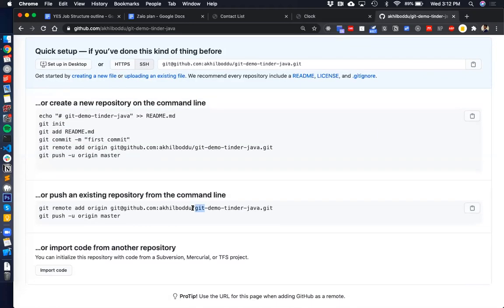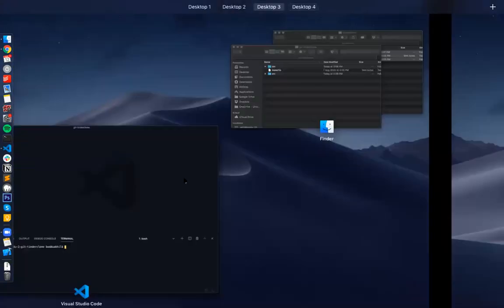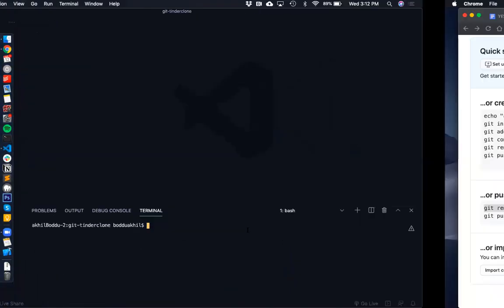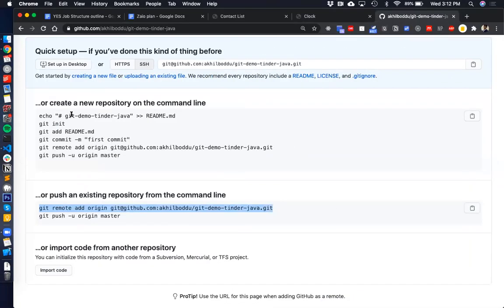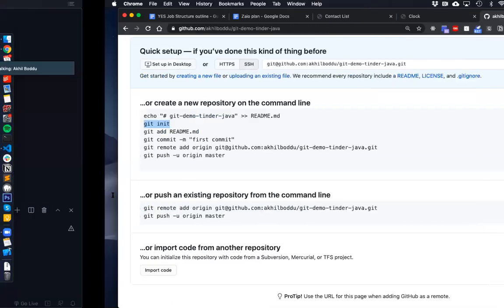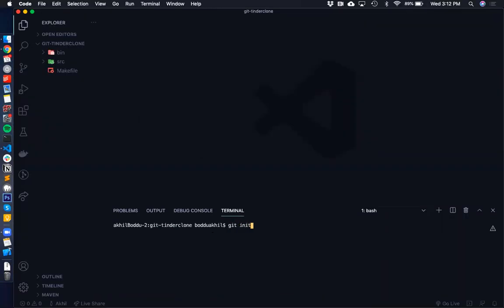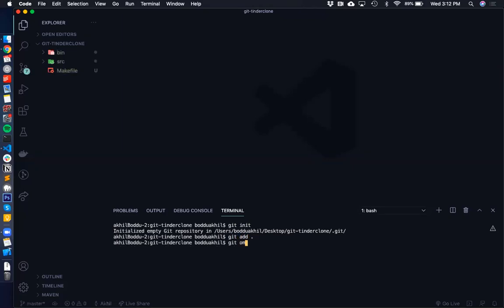All right. So I first need to actually initialize my repository. GitHub has the steps over here, and you can just use these steps to initialize the repository. But I'll do git init, so that I've initialized the repository. Then I'll do git add dot and then git commit -m added file.